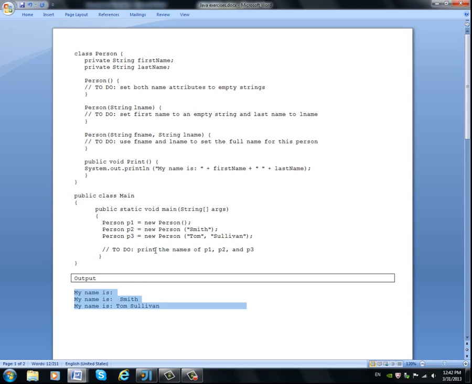So I would recommend that you pause the video at this point and take a few moments to try this on your own. When you're done, come back, unpause the video, and then we'll compare what you have with the way that I've implemented this. Okay, we're ready to continue then.